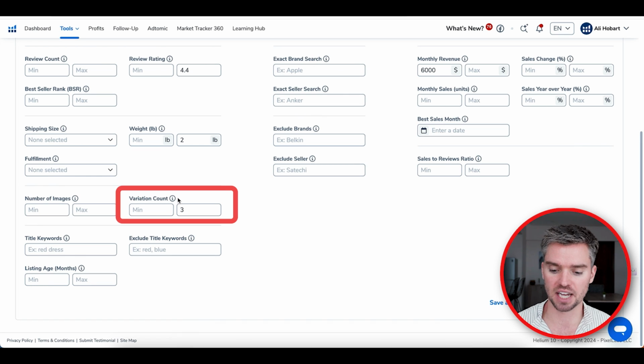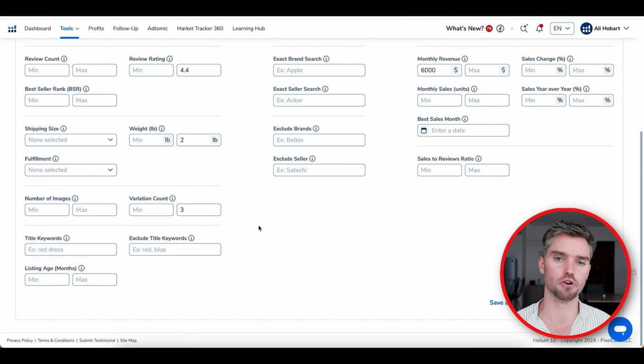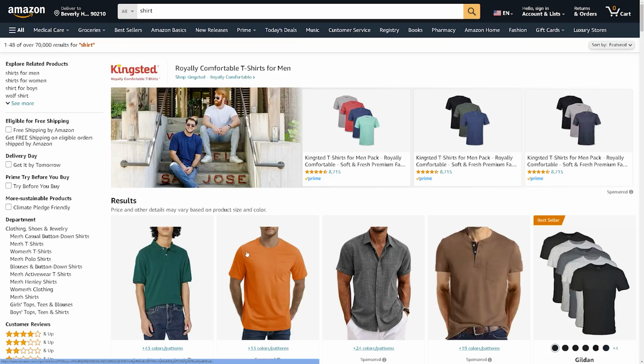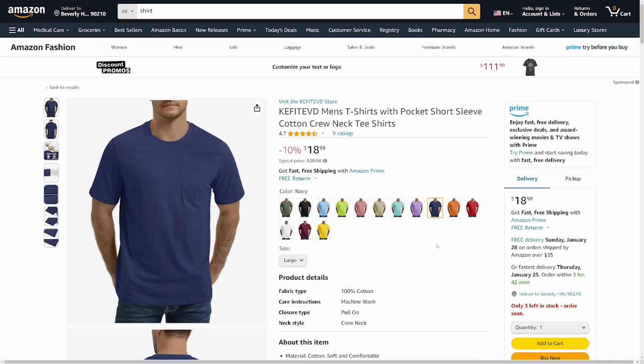And here we have variation count. I like to have a maximum of 2 or 3. The reason for this is there are certain listings on Amazon with dozens of variations. What is a variation? Think about a product on Amazon, like a shirt. There's a purple shirt, a green shirt, and a blue shirt. That's 3 variations, right? 3 different colors, or could be 3 different sizes, 3 variations of the main product.